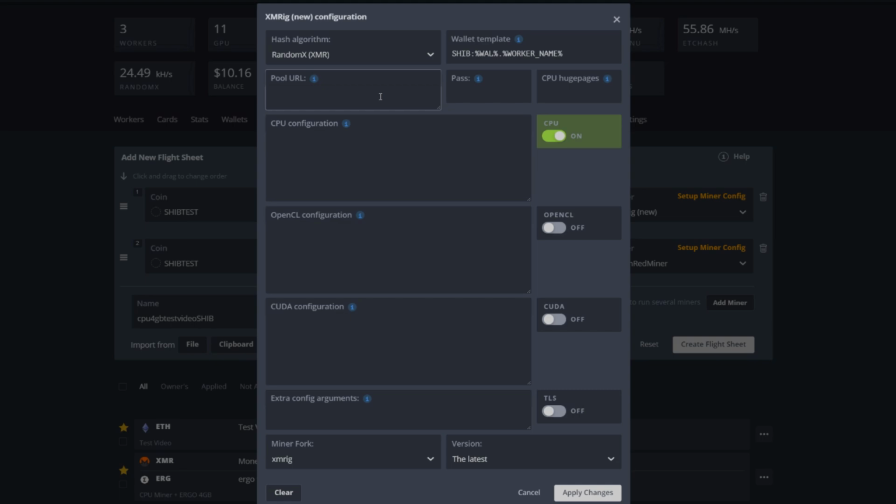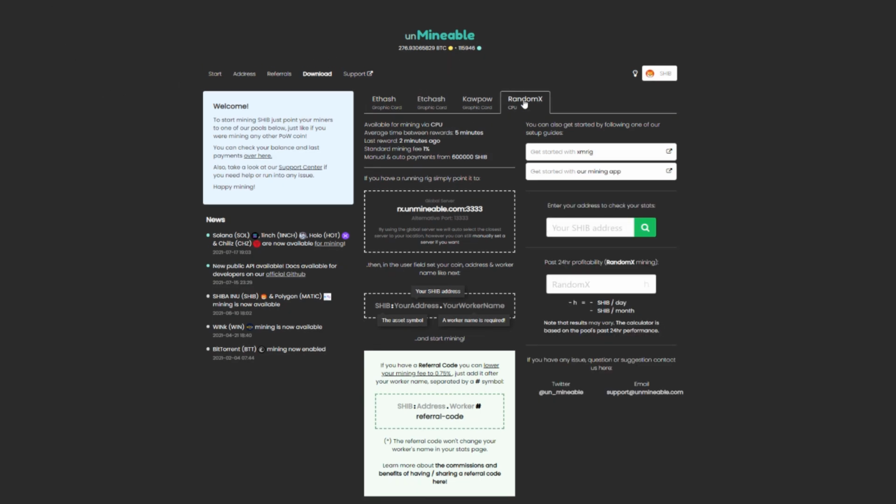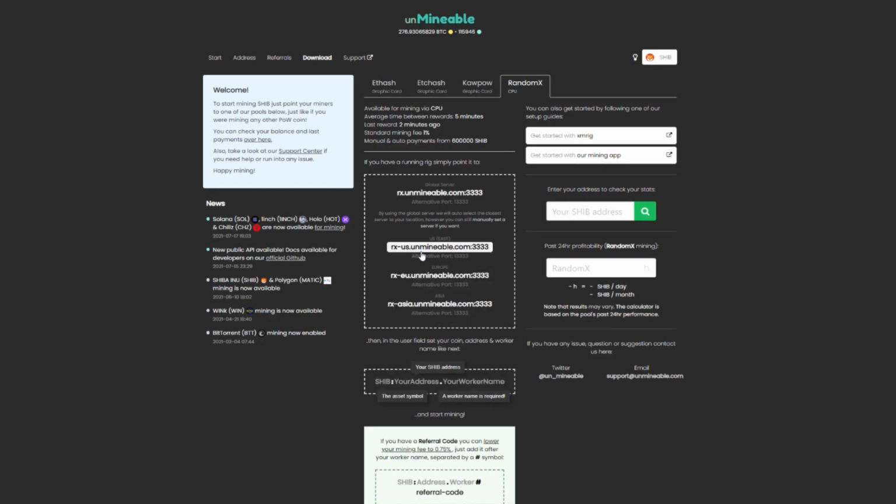Now we aren't going to have to rename this because my rigs are set up as rig 1 and rig 2. We're not having a mixed rig here. CPU is different from it, so it's all right. So pool URL is going to change a little bit. You're going to have to go back to Unminable, select RandomX, and now we're just going to select on here. I do not believe there's a Canadian one, so there's not. So we're going to go with the US version.